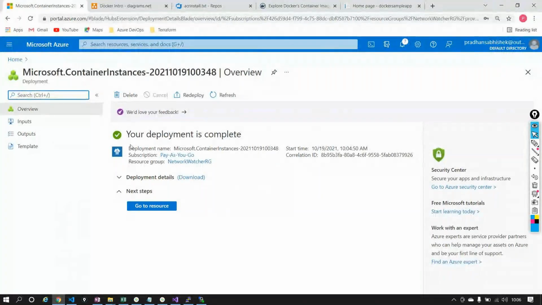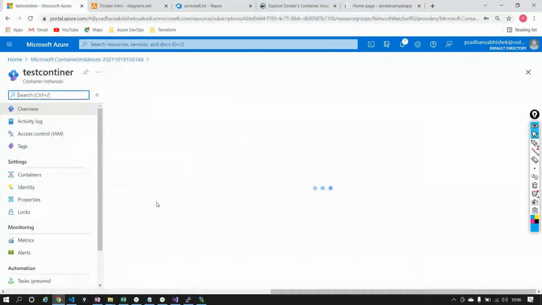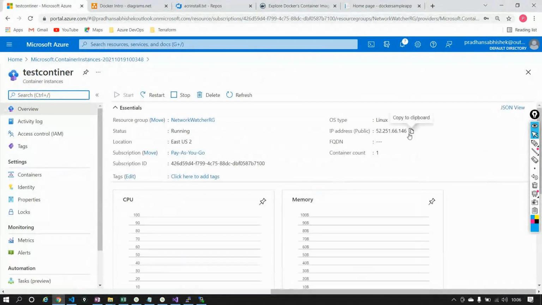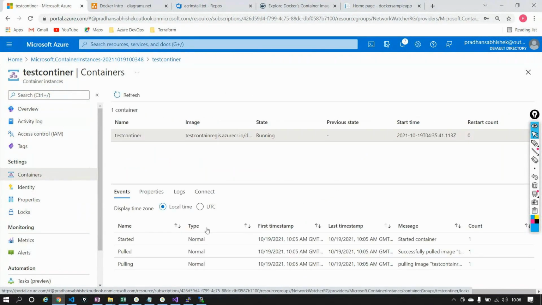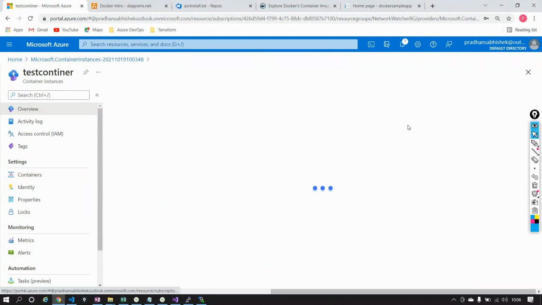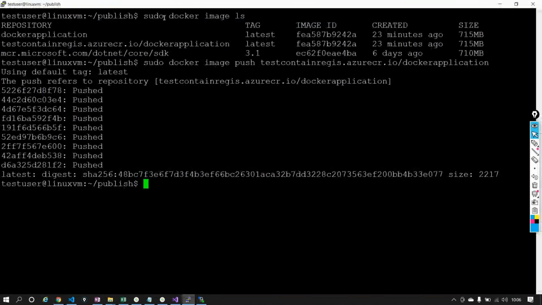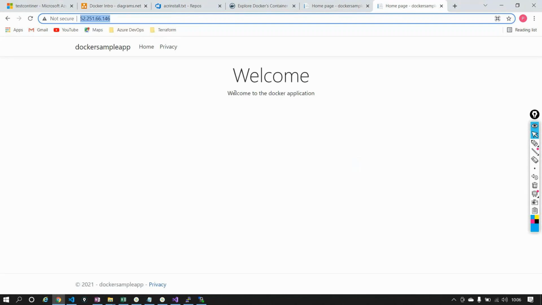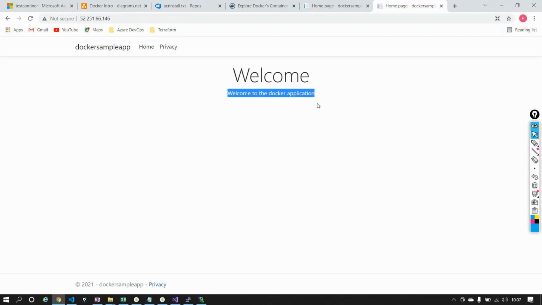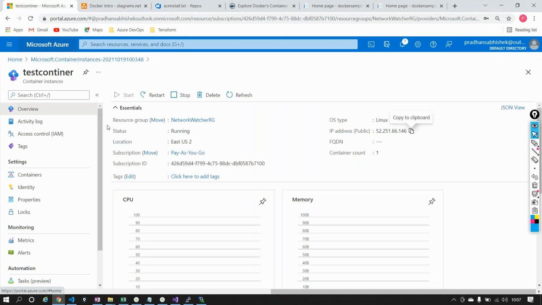So this is the container instance that I've created. This is the public IP address of the container instance. Let me also go into the containers, and it says, okay, fine, this is a container which is running, it's all good. I can take this IP and click here, and I have the same application running, but now it is running out of a platform as a service hosted application.